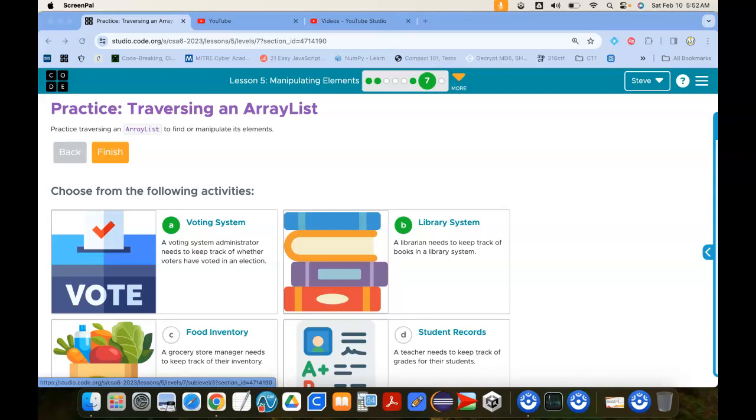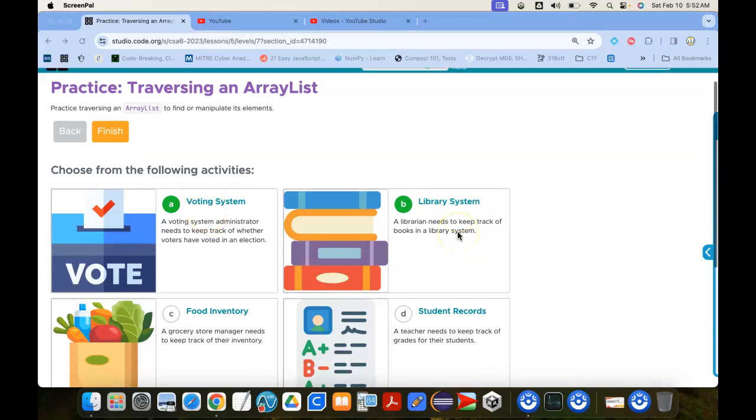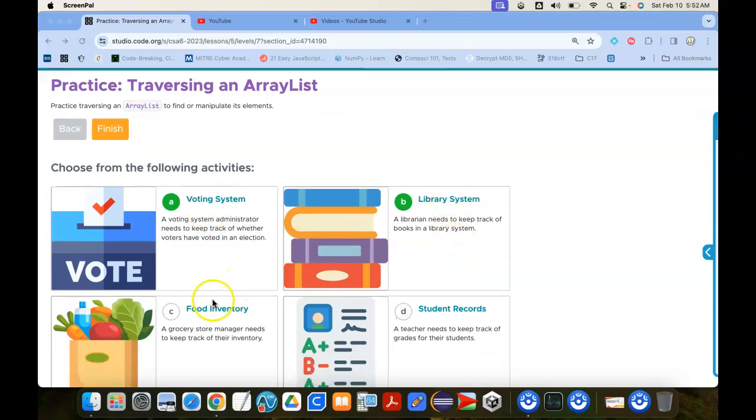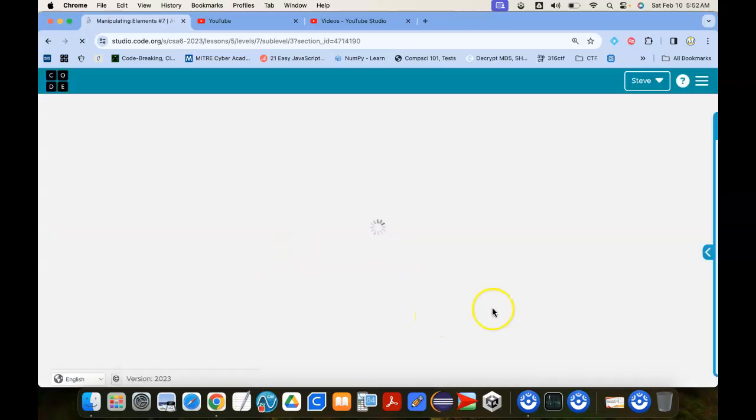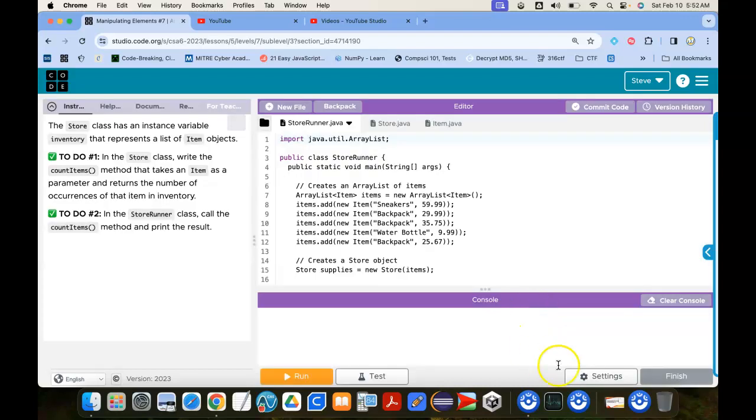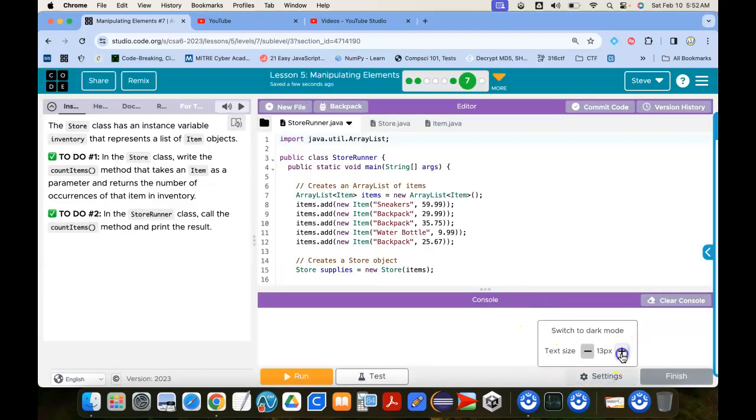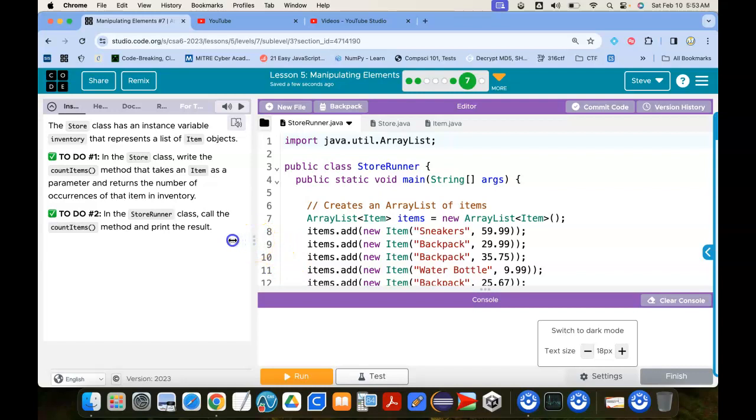All right, kids, here we are, still in lesson 5, still at level 7. We are choosing our own adventure by traversing an array list and finding or manipulating elements in that array list. We've done A yesterday in class, did B just now, and let's do food inventory and see what's here. These have all been pretty much the same, so I think we'll be okay on this.